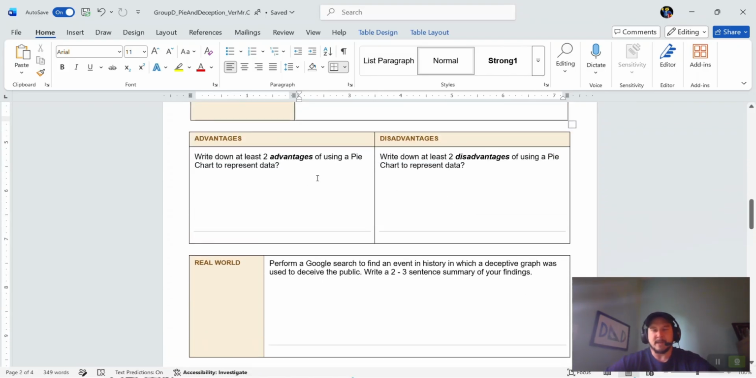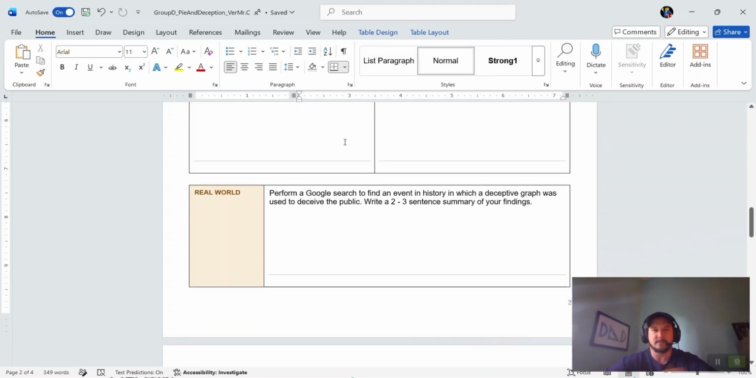There really, in my opinion, is not an analogous thing for deceptive graphs. So I had to come up with something different, but still around the same rigor. And so I created a row for real world. And here I actually am encouraging them to go online. It says perform a Google search to find any event in history in which a deceptive graph was used to deceive the public. Write a 2 to 3 sentence summary of your findings.